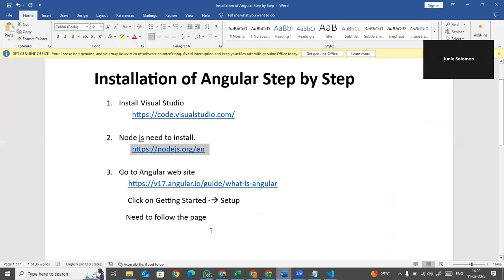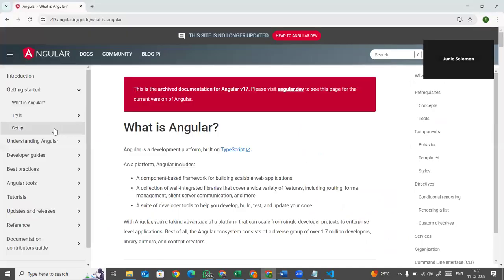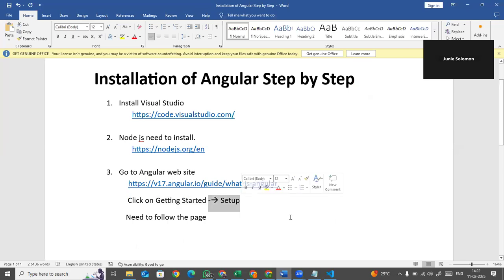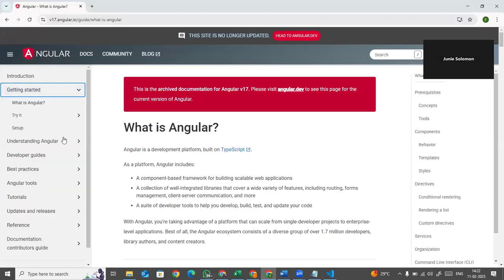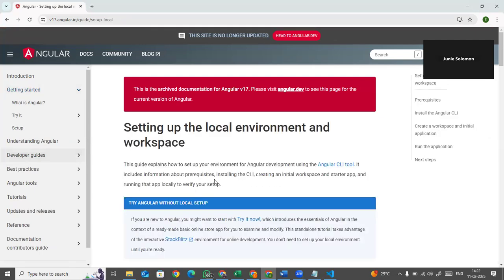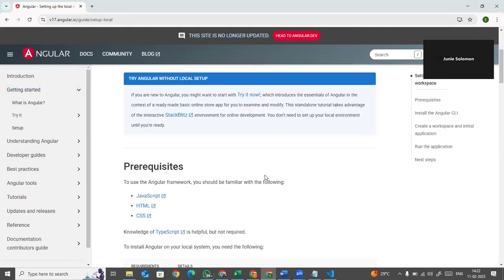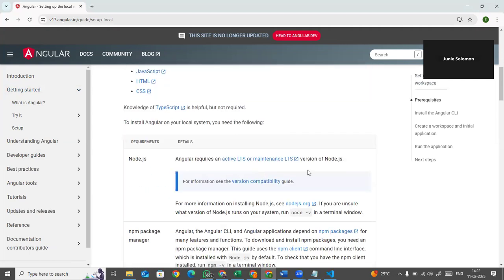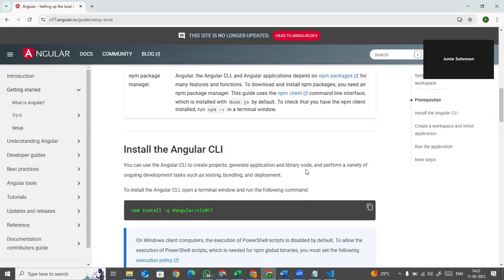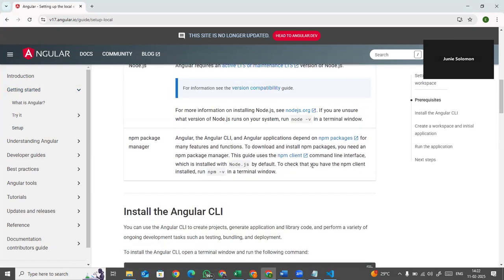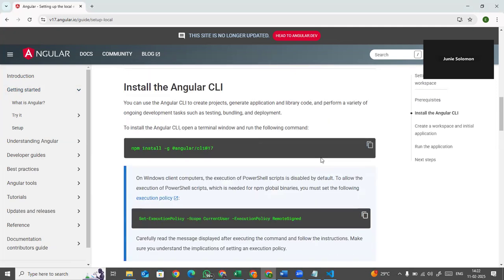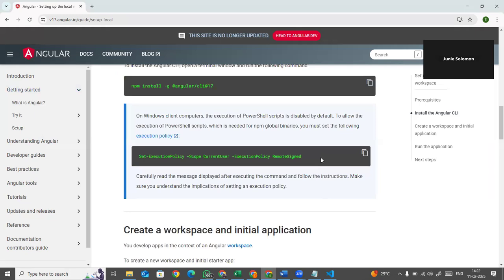As I told you, you have to click on Getting Started. You can see here in Angular, Getting Started. Then in Angular, you have to click on Setup. So this page we have to follow now. We already installed Node.js. Now we have to install the remaining. I'll teach you, guys, how to go step by step.